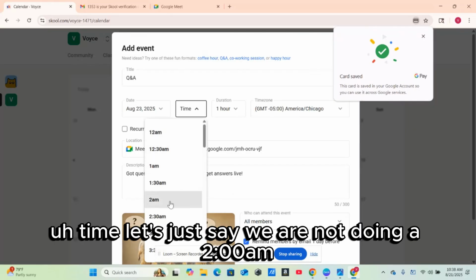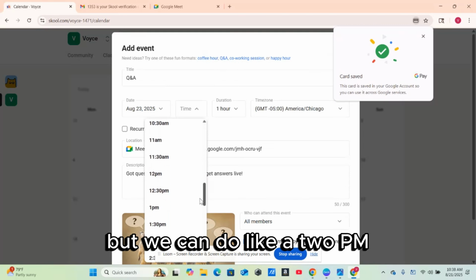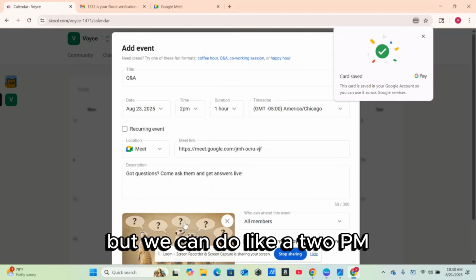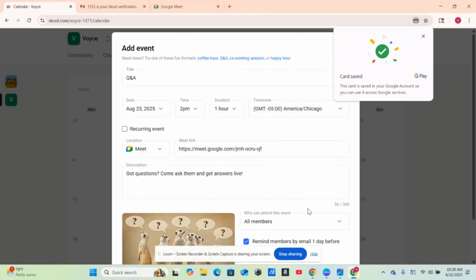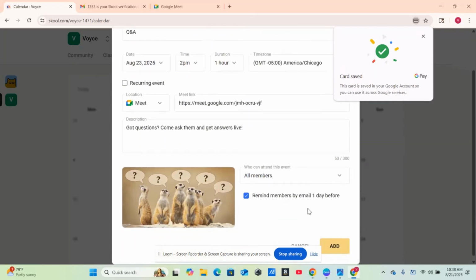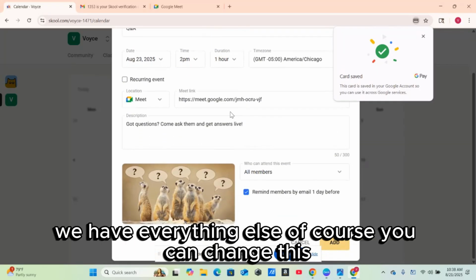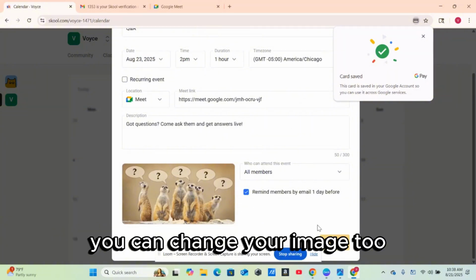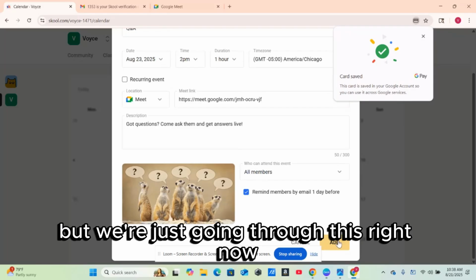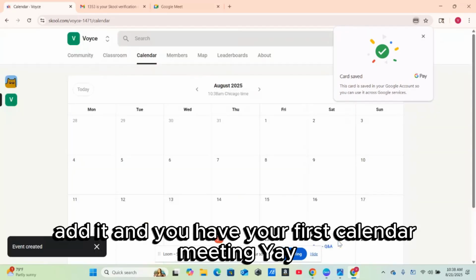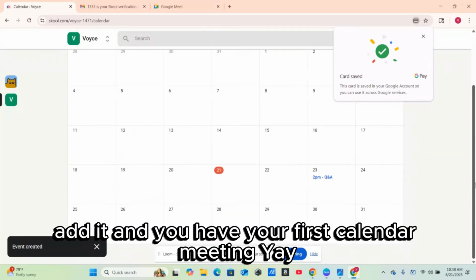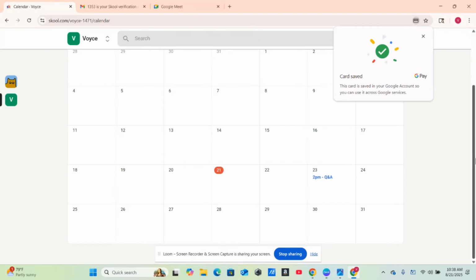Time. Let's just say we are not doing the 2 a.m., but we can do like a 2 p.m. In this Q&A, we have everything else. Of course, you can change this. You can change your image too, but we're just going through this right now. Add it. And you have your first calendar meeting. Yay!